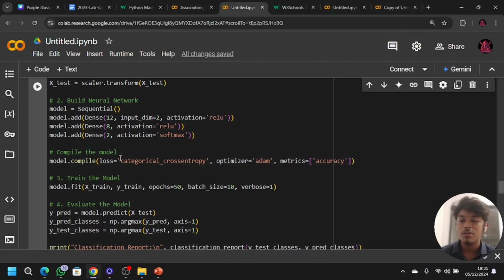Next, we are going to compile the model based on the previous output. We are going to compile all these three layers, the 12 nodes, 8 nodes, and 2 nodes, based upon this. Categorical cross entropy. This will compile based on cross entropy.